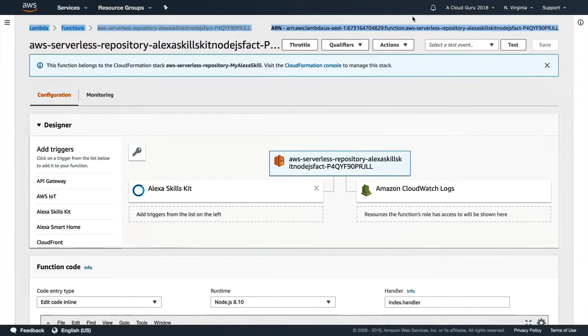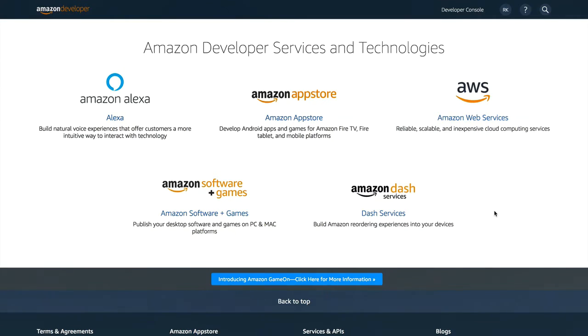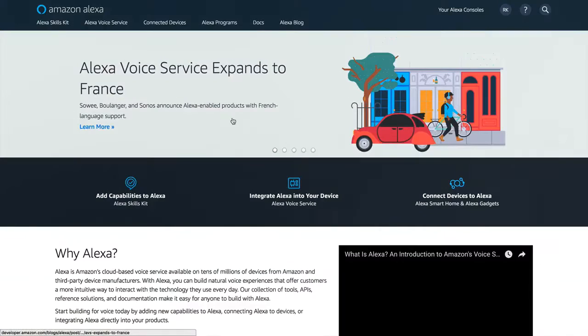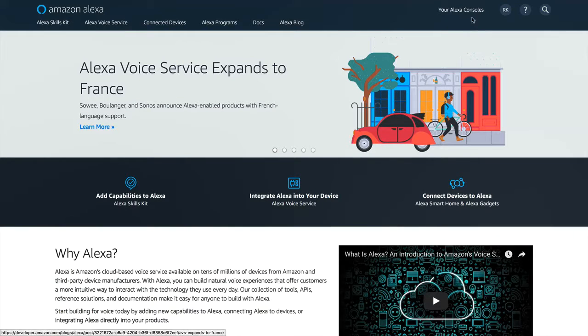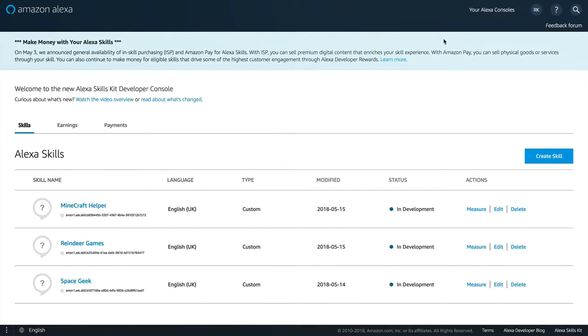And now what we need to do is go over to the developer.amazon.com portal. Okay, so I'm in developer.amazon.com. I'm going to click on Amazon Alexa, and then I'm just going to go over to my Alexa consoles and click on skills. And what we're going to do is create a new skill. So just click on create skills.